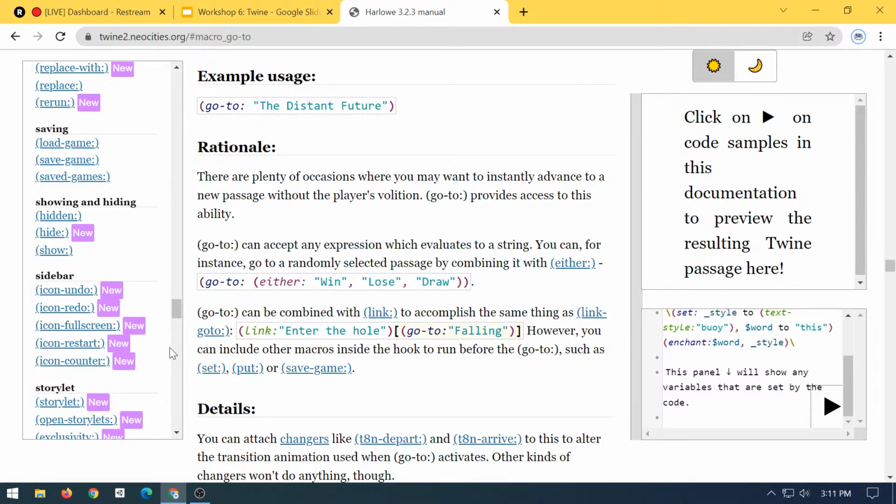Yeah. So that's just really cool, and something I've never seen in any other sort of text-based game engine is that you can actually load and save games, which is useful. I use that a lot for checkpoints in my game.